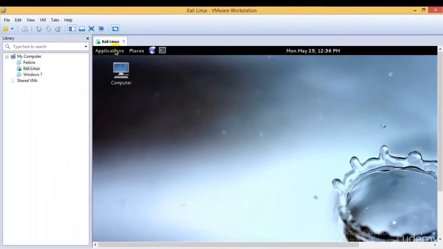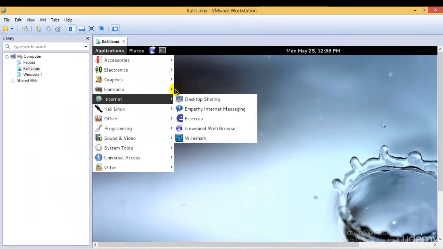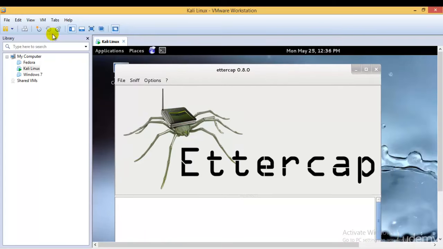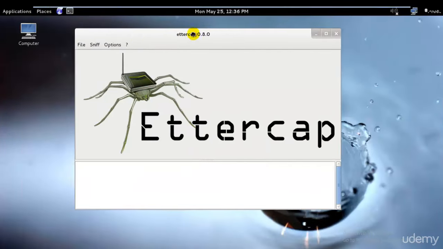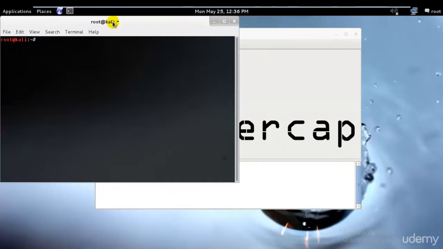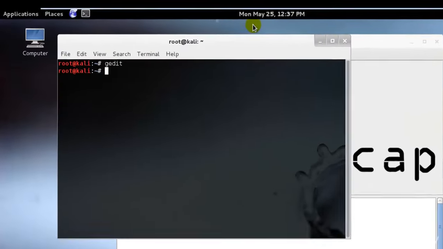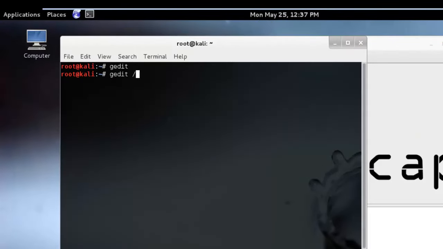So to start Ettercap, go to Applications, Internet, and you can see Ettercap over here. Just go ahead and start that. Okay, I'll maximize this. The first thing we need to do is change the entries of yahoo.com. So let me check if I have gedit installed. Okay, I have it. So I'll type gedit /usr/share/ettercap/etter.dns.